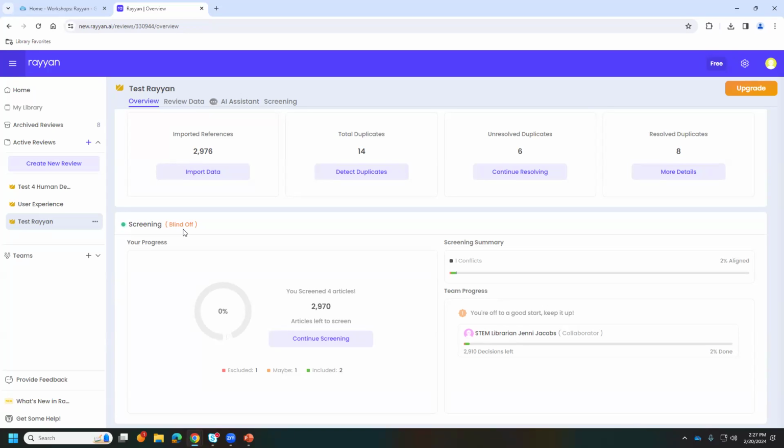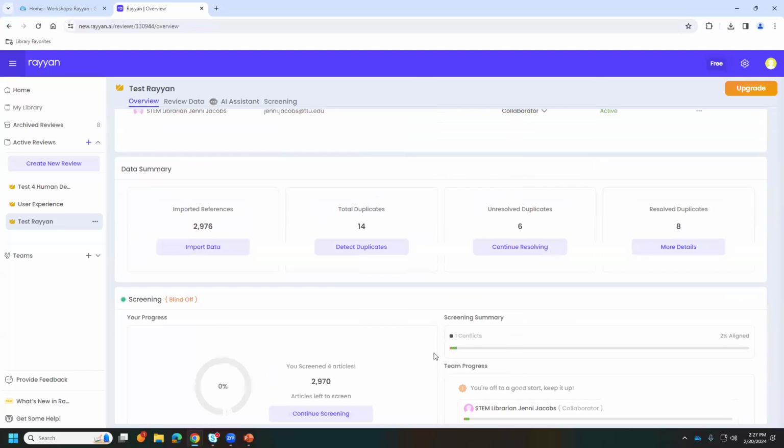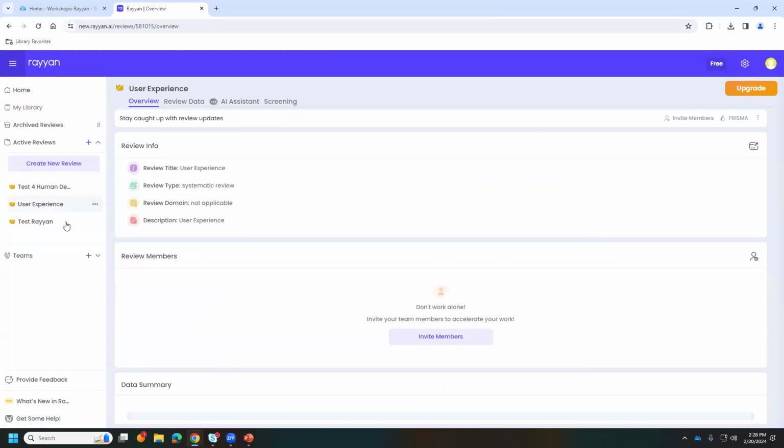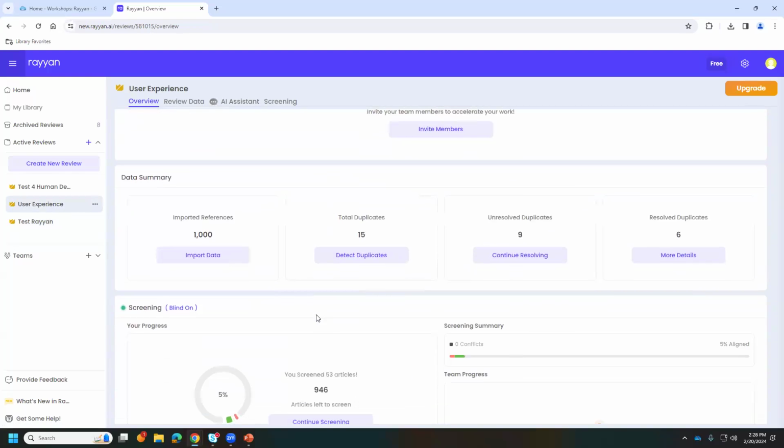And so you can even in here look and see, I've screened 4 articles in this population. I can continue screening. This is a really small set here: 1 exclude, 1 maybe, and 2 include. And you can see my progress is going over here. And actually, Jenny's done just about as much as I've done. So we were just using this as a test. Let's look at something that has had a little bit more interaction to it. The user experience, I think, is the one, yes.